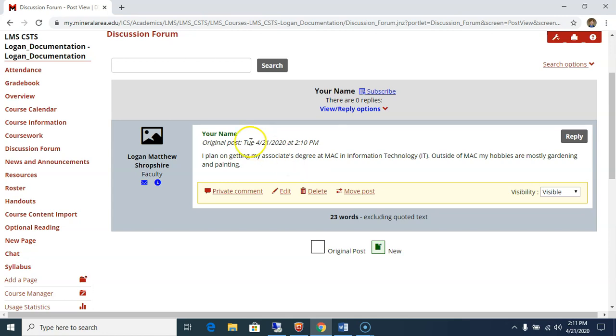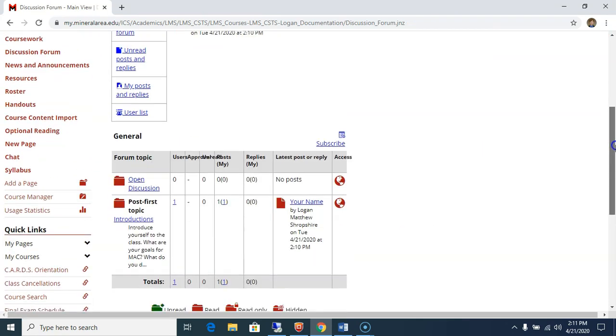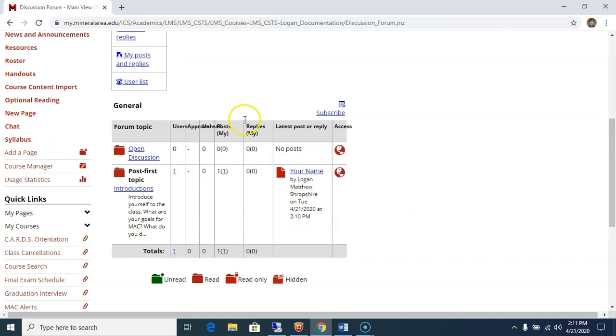So in your discussion forum, if we go back to the home page of the discussion forum, then you can see that now we have a few posts up. You can see that my post is right here. I don't have any replies, but we have one person, which would be us. In your case, you'll probably have more.